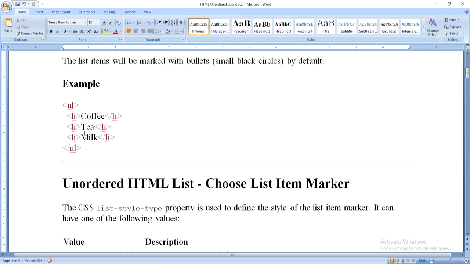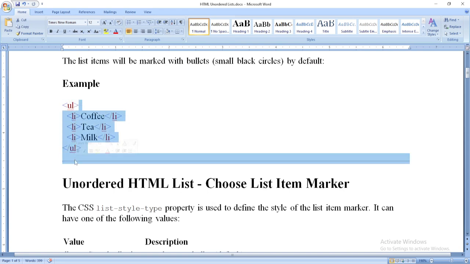For example, we can have our UL tag along with what? Our LI tags, opening and closing LI tag. Inside our opening and closing LI tag, we can have our text, whatever content we want to write there. As you can see, we can have multiple LI tags inside one UL.